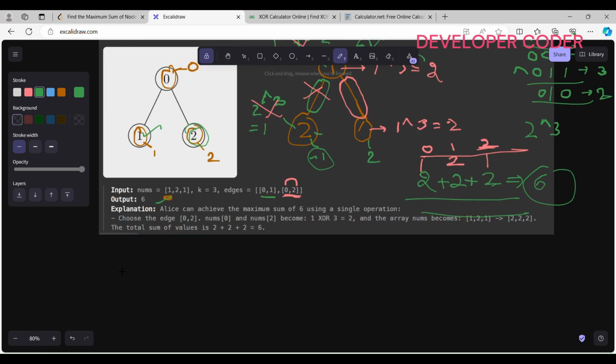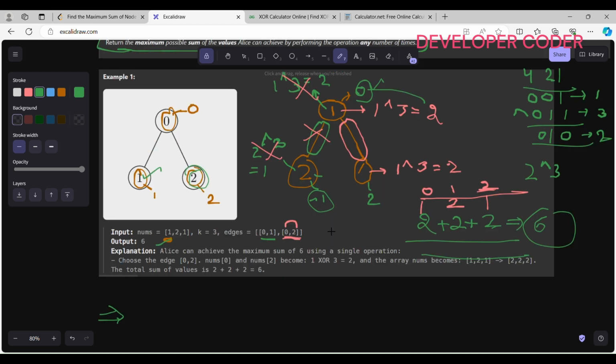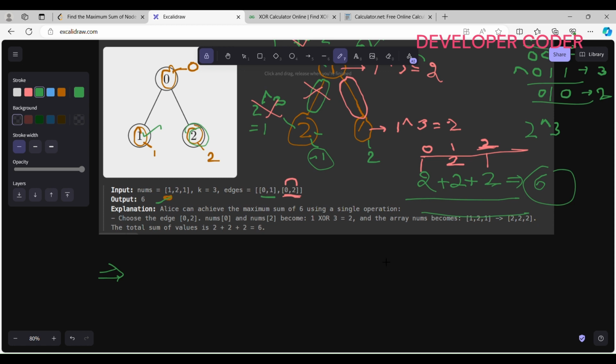Now let's discuss the approach that we are going to use to solve this problem. Can I do one thing here? This is my nums array: 1, 2 and 1. This is my nums array.